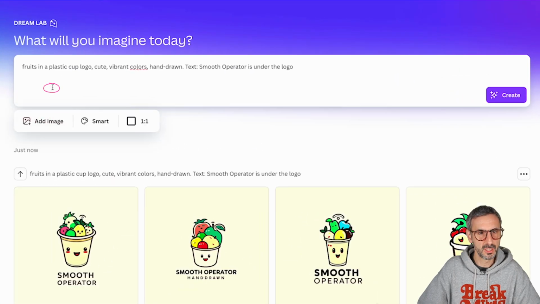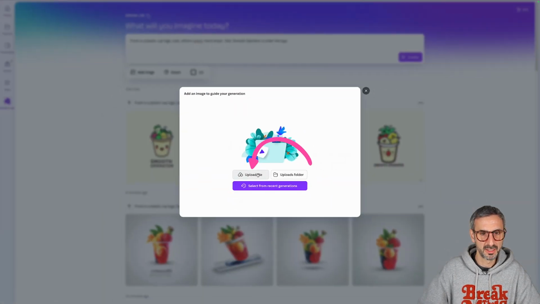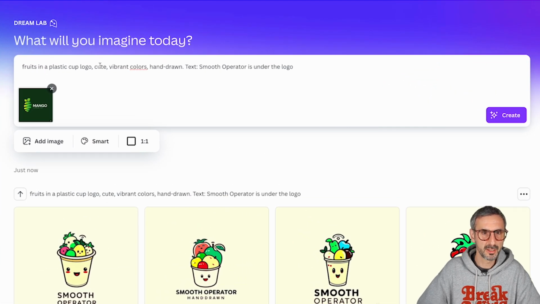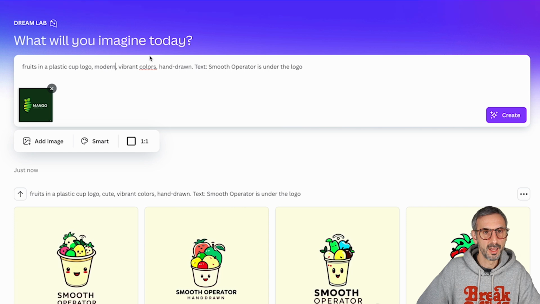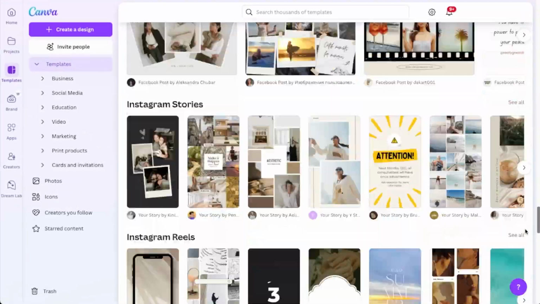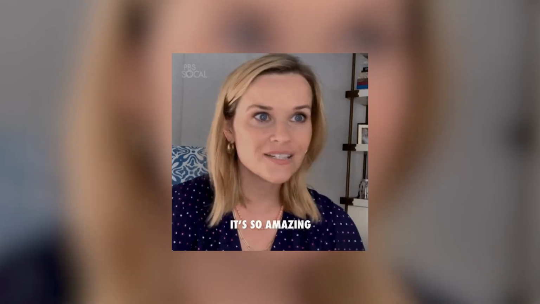Now, I'm curious to see what it would come up with if I upload the other reference, the more modern one, because this one is a bit more tricky. So fruit in a plastic cup, instead of cute, vibrant color, I will put modern, and instead of vibrant, I'll put gradient color and not hand drawn. Just get that out of the way, or maybe futuristic. Okay, let's try this one and we'll wrap up the tutorial with this last example because I think you get the point. You can really easily now find inspiration among the hundreds of thousands of templates Canva has in store for us and really replicate anything with the help of AI, and it works pretty well.